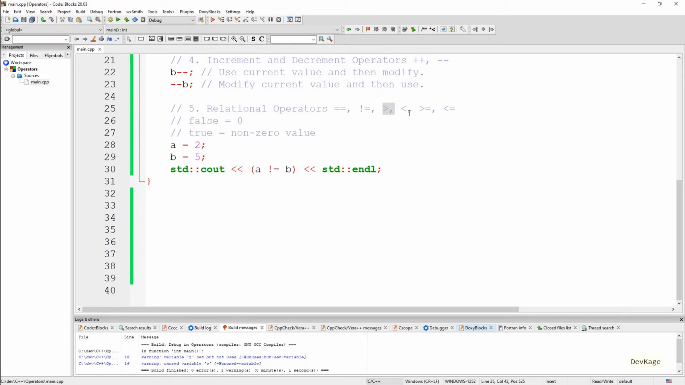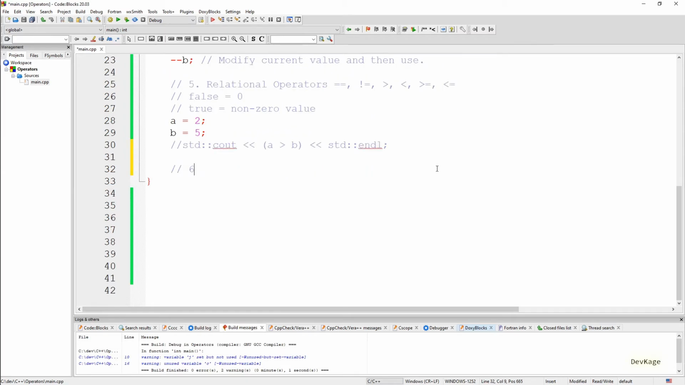And similarly, you can use the greater than operator, which returns true only when the value on the left is greater than the value on the right. And exactly opposite to that, the less than operator returns true only when the value on the right is greater than the value on the left. And the last two are similar to the previous two, but they also return true if both values are equal.